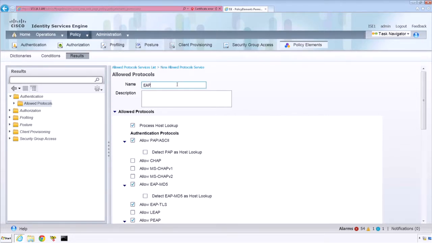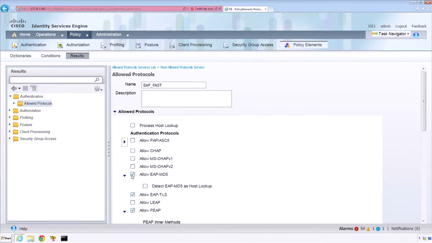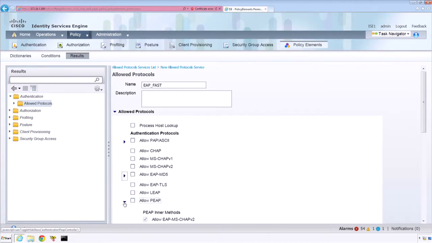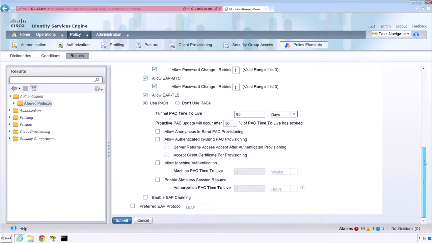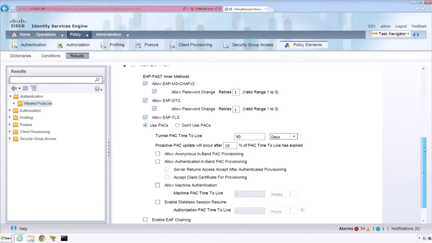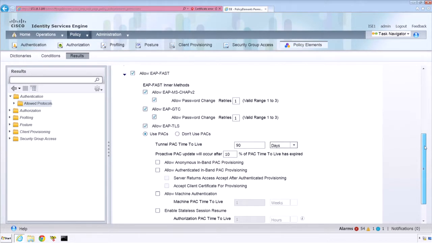So I say EAP-FAST, and I'm going to basically allow just EAP-FAST in this. So I'm going to disable all the other options. This is of course optional. I'm just using this to show you that you can be specific and to make sure that I match the required authentication policy. When just EAP-FAST is enabled, I can choose to use PACs or not use PACs.